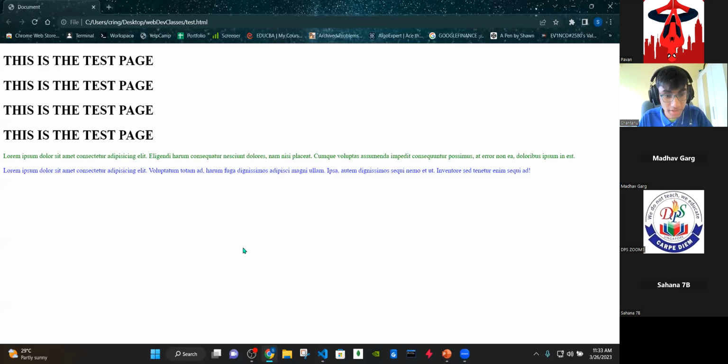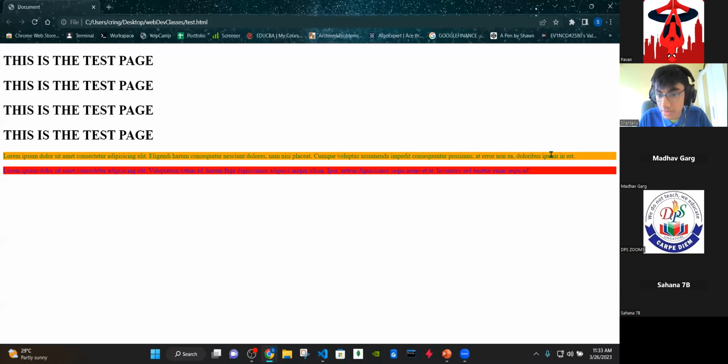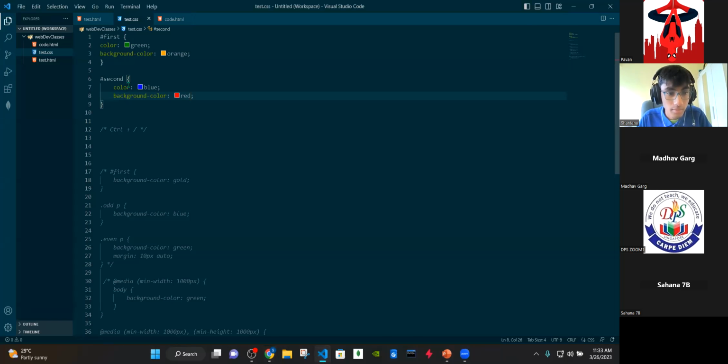So you can see there are 2 different things. This is background color, and this is text color. Text color is blue, in the same way text color is green, and background color is orange here. Background color is red here. You can see. So if you want to change text color, it's color. If you want to change background color, it's background color. So now one more thing.